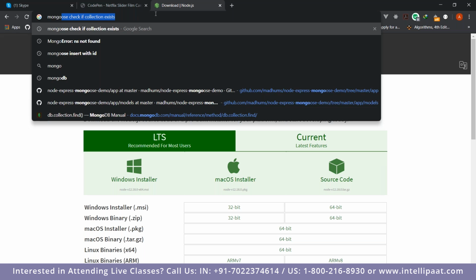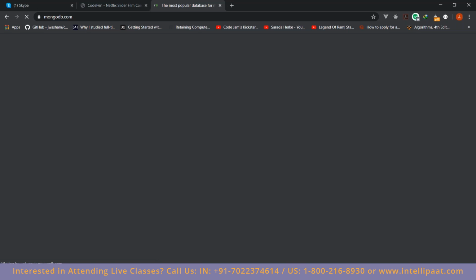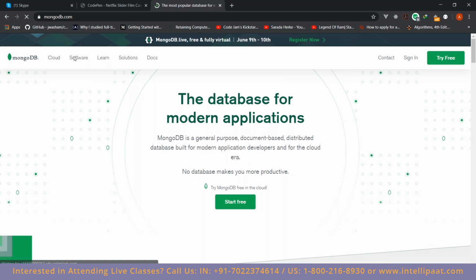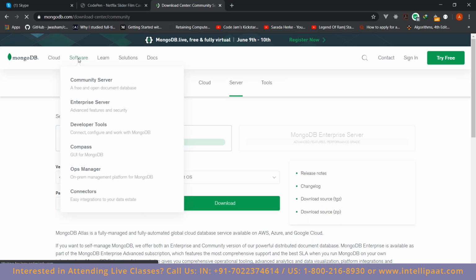And for MongoDB, just type MongoDB, go to their download center or just click on here. It opens up in a few moments. Go to software, don't go to cloud, although MongoDB does provide you with the option of getting data from the cloud. You should go to the software tab, go to the community server. This is the one that we'll be using. Community servers are great for us to install.